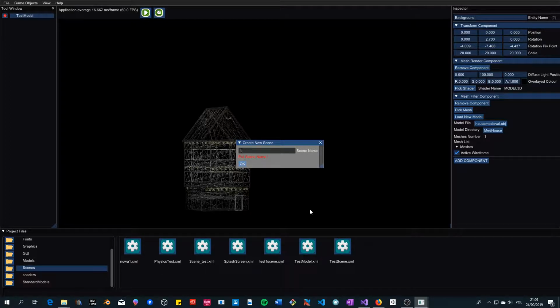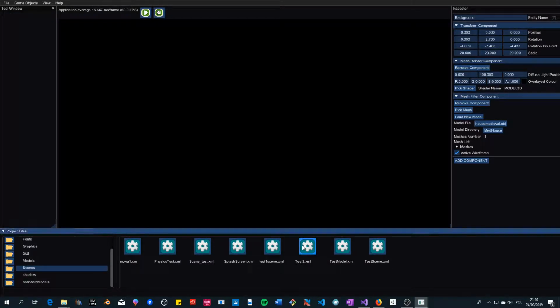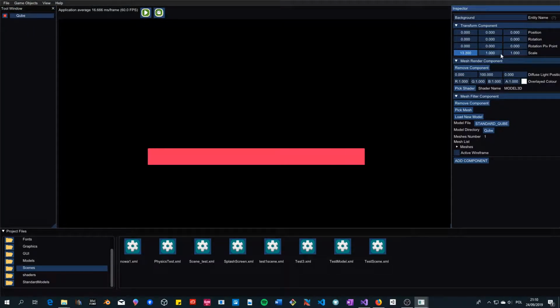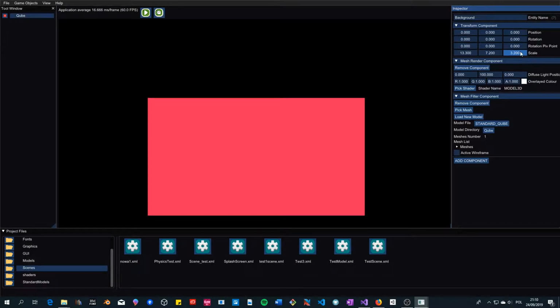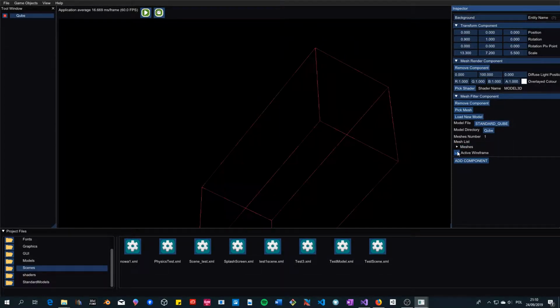Okay, test 3. Now if I open test 3, nothing is available, so I can add a component. I have an empty component, cube, sphere, and a terrain. Terrain is not implemented, so I will add, let's say, a cube. I will just scale the cube to be like that. I will rotate the cube. I will set it to wireframe.